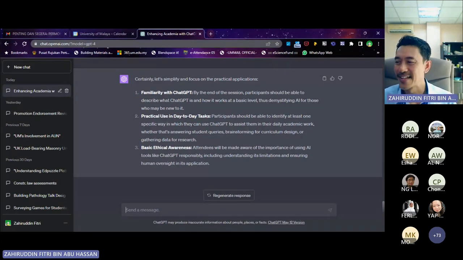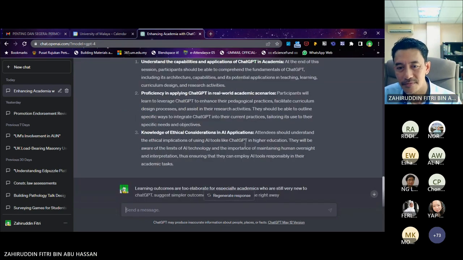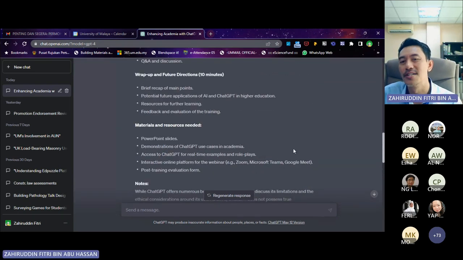And that is something that we need to be careful about, especially when we are dealing with our students and we ask students to use ChatGPT when they do their coursework. Okay, so that's the first thing that we can use ChatGPT for.